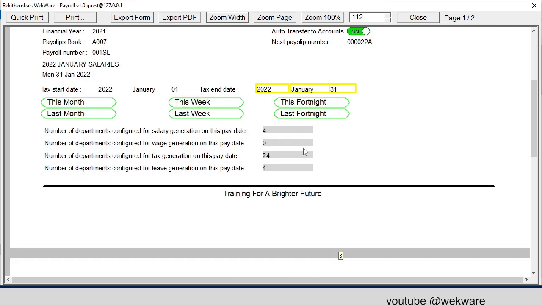Now let's look at the additional information it's giving us. It's showing you the number of departments configured for salary generation. There are 4 departments. For wage generation, none. For tax generation, 24. For leave generation, 4.